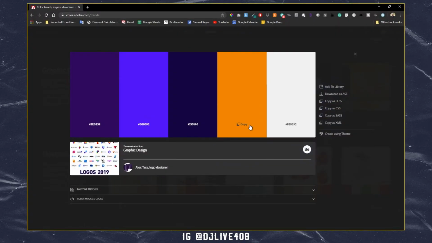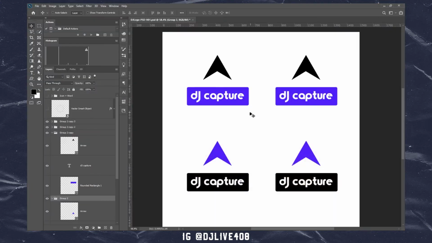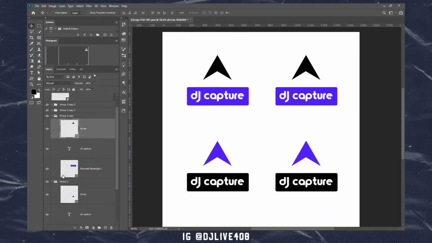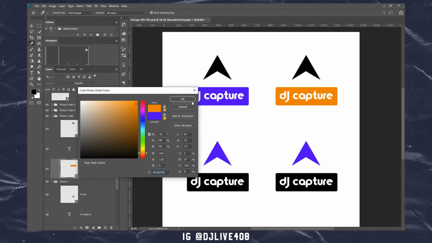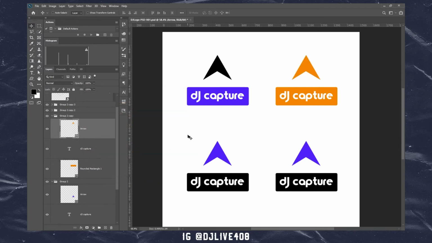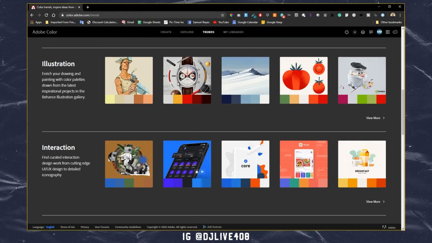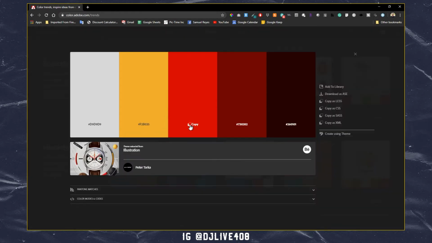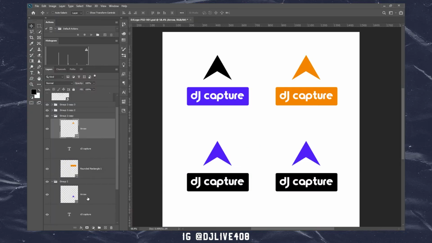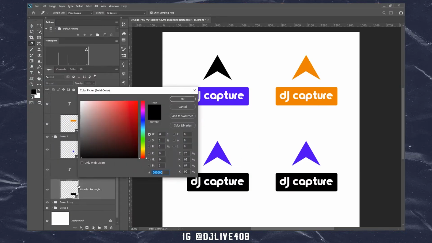And for this one, let's choose this orange. Let's change that one to orange and the arrow to orange. Okay, what else do we got? Let's choose a different color. Let's go with this one. Let's do this red. Change this one to red.